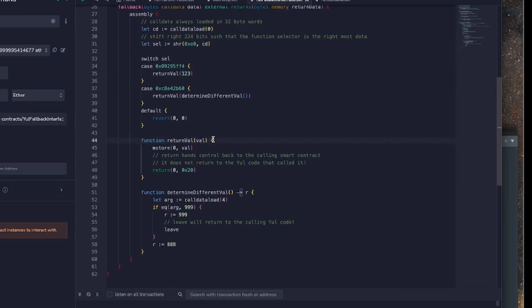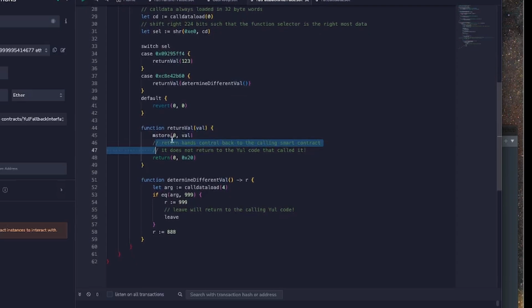The returnValue function is defined here in the Yul code, and it simply takes the value, which is 32 bytes, and stores it at memory slot 0, and then returns it. Now remember, one of the reasons why we use memory is so that we can return values back to the caller. So we store the value and then we return it. Very common pattern to see.